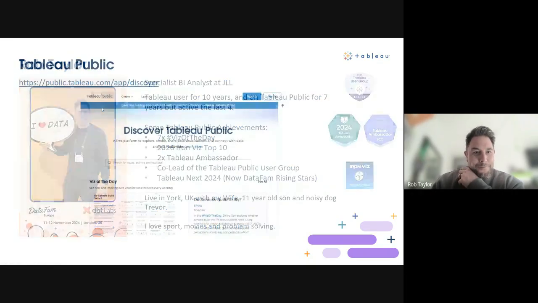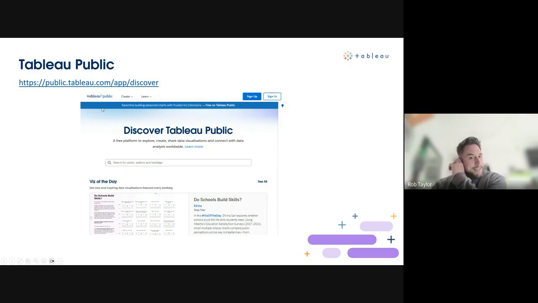Okay, so what is Tableau Public? Their strapline: it's a free platform to explore, create, share data visualizations, and connect with data analysts worldwide. And to be honest, it is exactly what it says on the tin. It's such a fantastic resource to go and put your stuff out there, learn from other people, explore what other people are doing, get inspiration. There's so much good stuff on there.